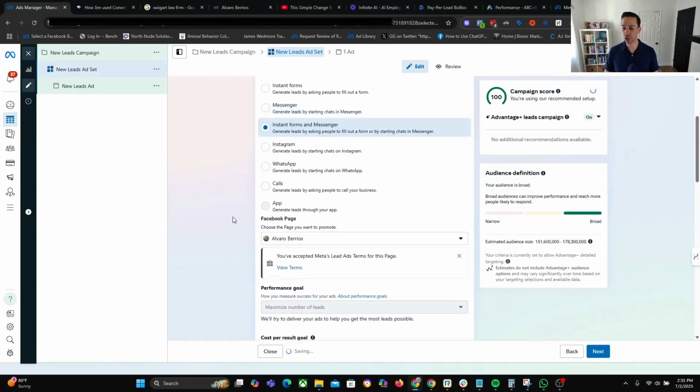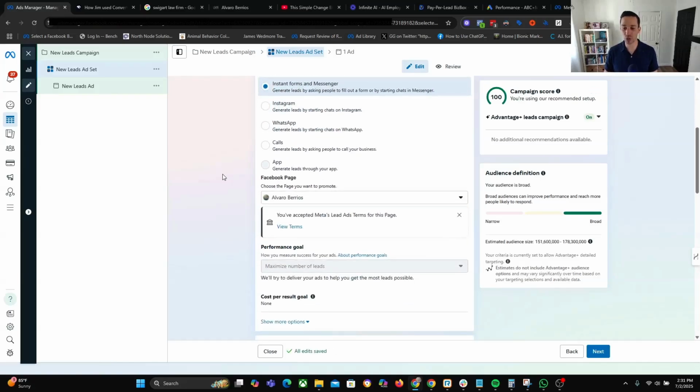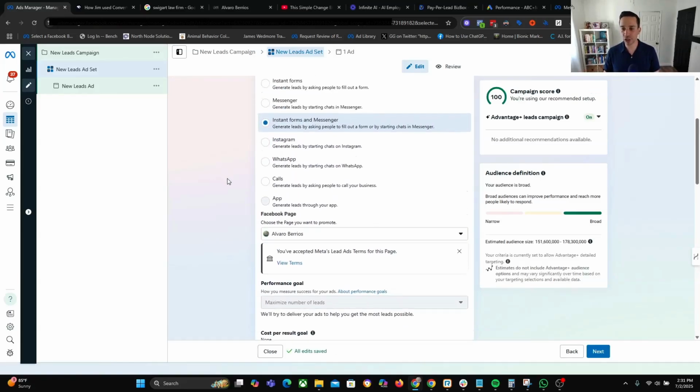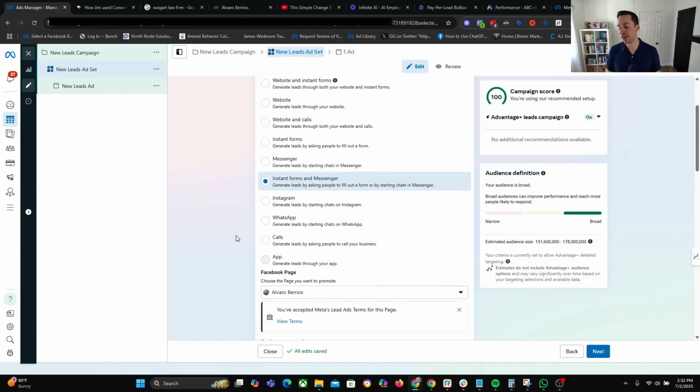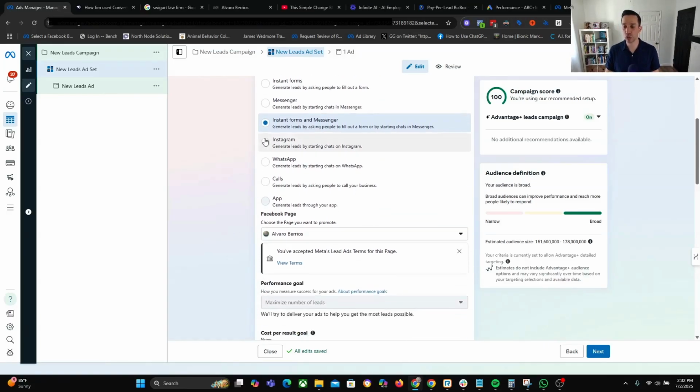Instant form and Messenger is literally just a combination of these two right here, so I'm not going to really rehash that. For these types of campaigns, we've seen a few of these before where it's a website, instant forms and Messenger. And honestly, in my opinion, they get kind of messy and clunky, so I'm not a huge fan of them. However, if you do want to consolidate and not have separate campaigns, then that could be a reason why you would choose that option.